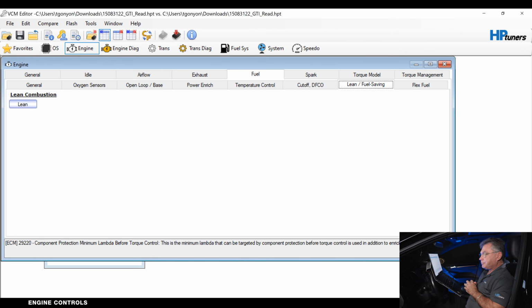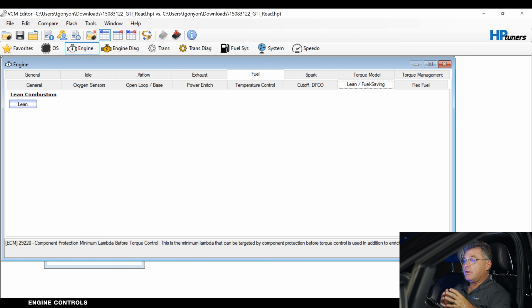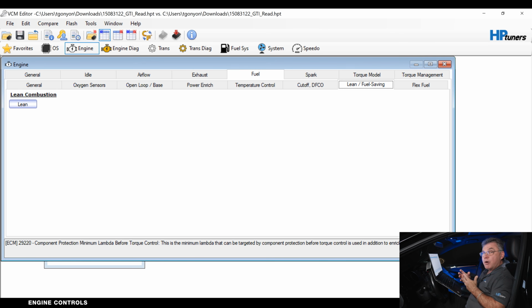Lean fuel saving. In this vehicle, it's not a big deal. However, in the GM world, you have your active fuel management system, as we call DOD. That would be listed in here. You would have your controls here for that. In the Mopar world, we have the MDS, and we'd go in there and actually disable that or enable that from this point as well in our lean fuel saving.